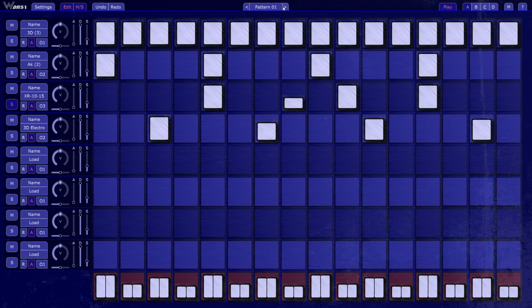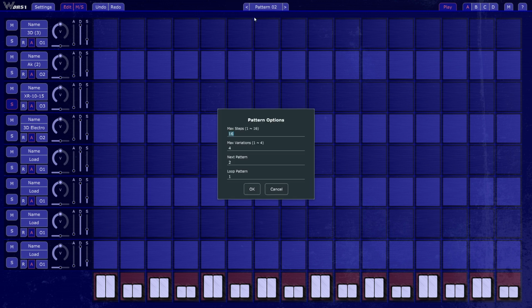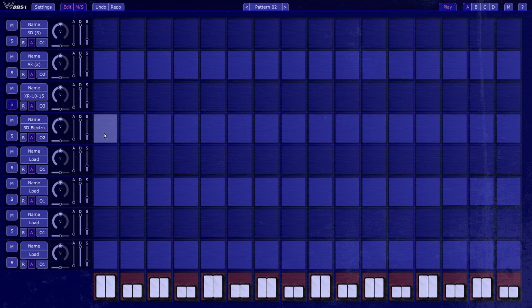So let me start a new pattern here. We have 64 patterns in total. I have some options for the pattern, like the maximum number of steps, maximum number of variations, and also the option for next pattern. So you can create a song just using that. You tell how many times you want the pattern to loop, and the next pattern that's going to be played. In this case, it's the same pattern number, so it stays in the same place.